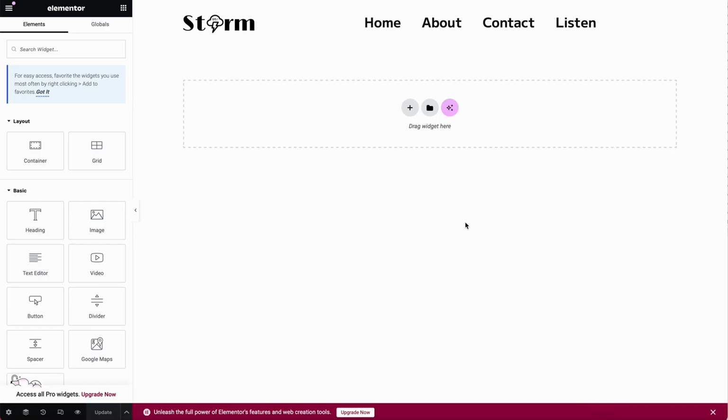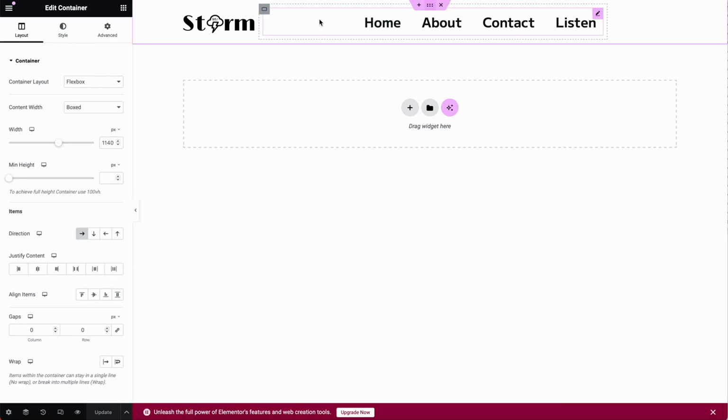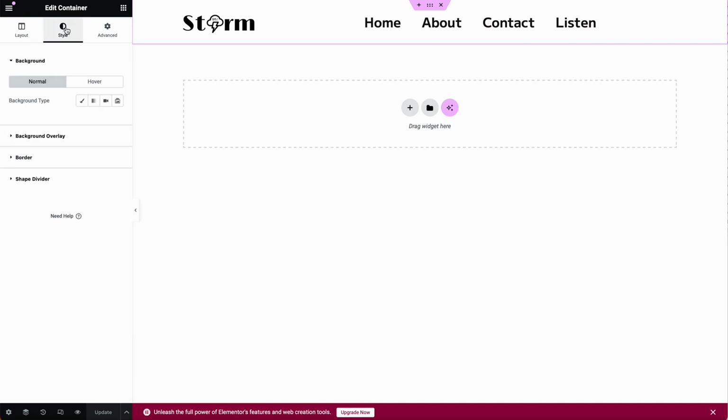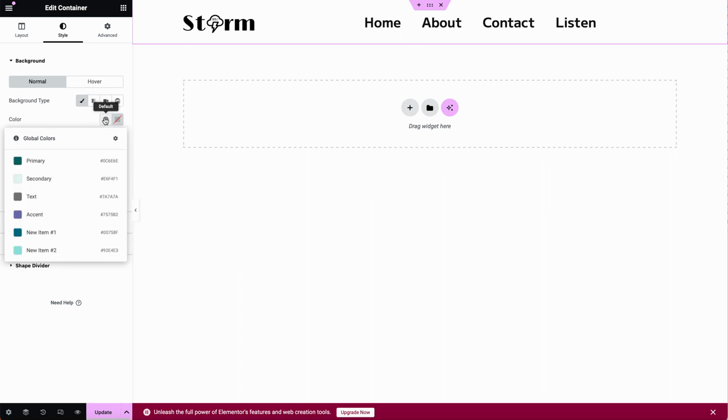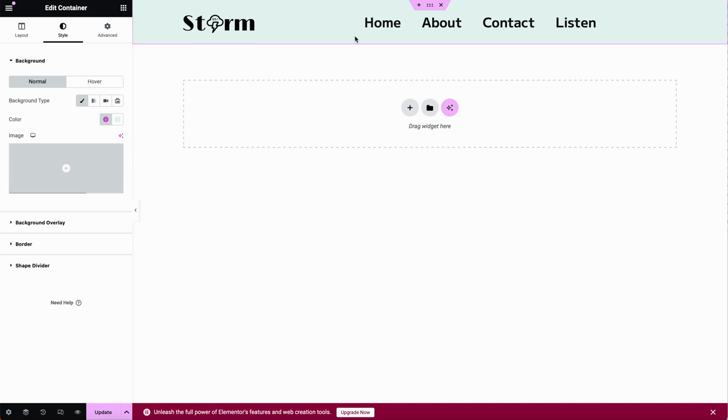The last thing we need to talk about is if you want to have some type of background. Right now it's just white. What if we wanted to have a background in there? So what we could do is Style, Background Type. I click on Classic. If I go to my global colors, let's say maybe I want the secondary color here. Yeah, that could work fine. So we can do that and update it.